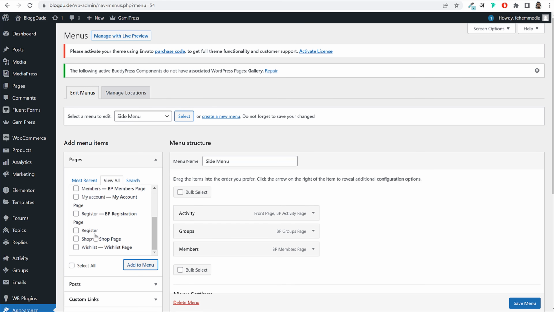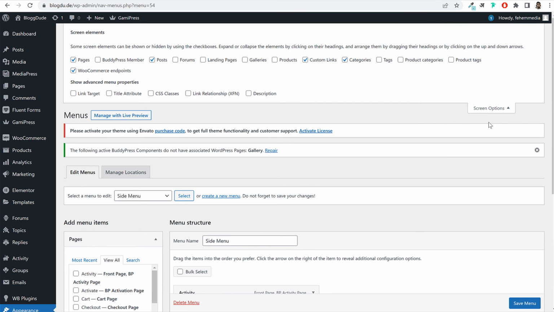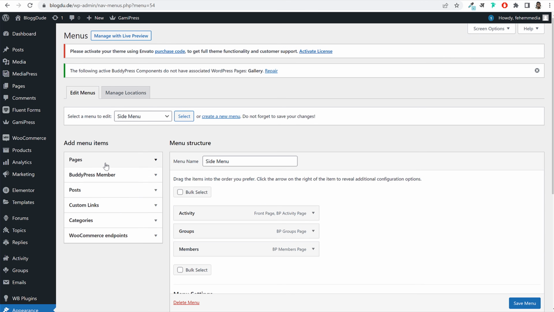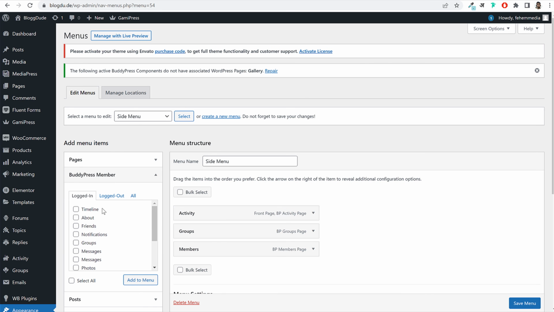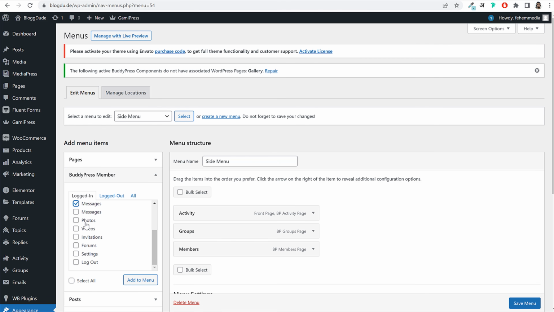All right, and then after that, for more links, you have to click on screen options at the top. From here, tick mark BuddyPress member. Okay, then you will get a few more options. Under BuddyPress member, as you can see, we have timeline, friends, messages, then photos, invitations, logout. So whatever options you want, you can select. Maybe let me select photos as well.